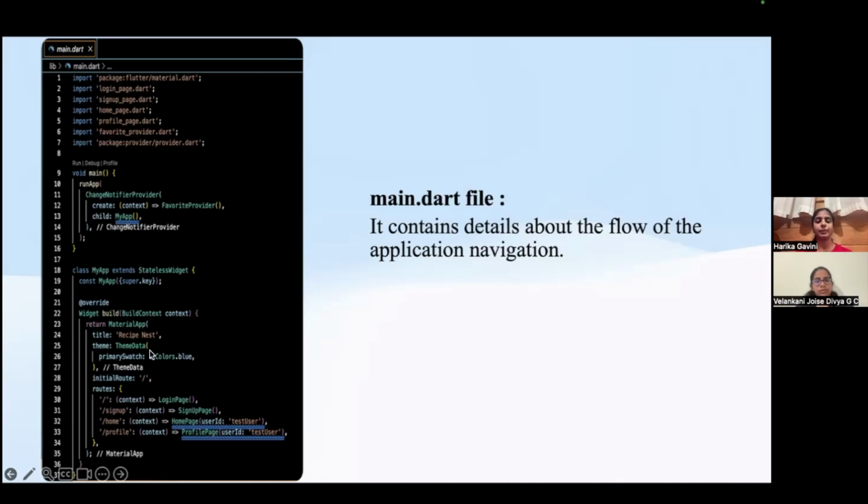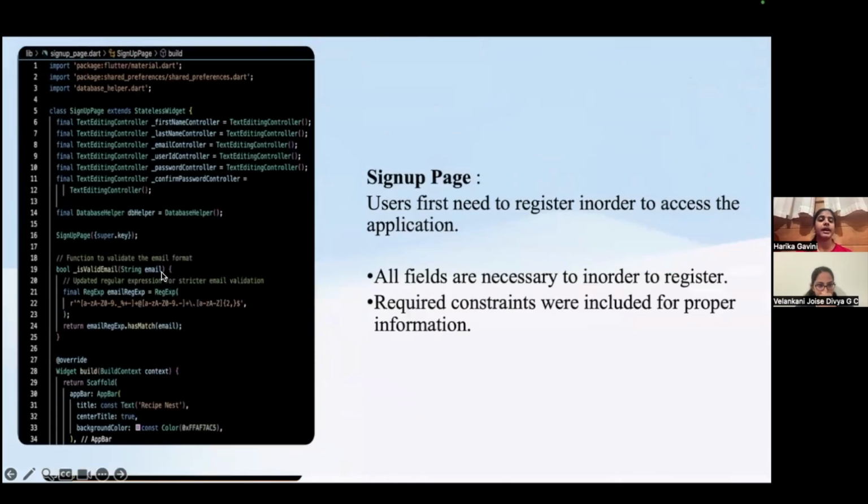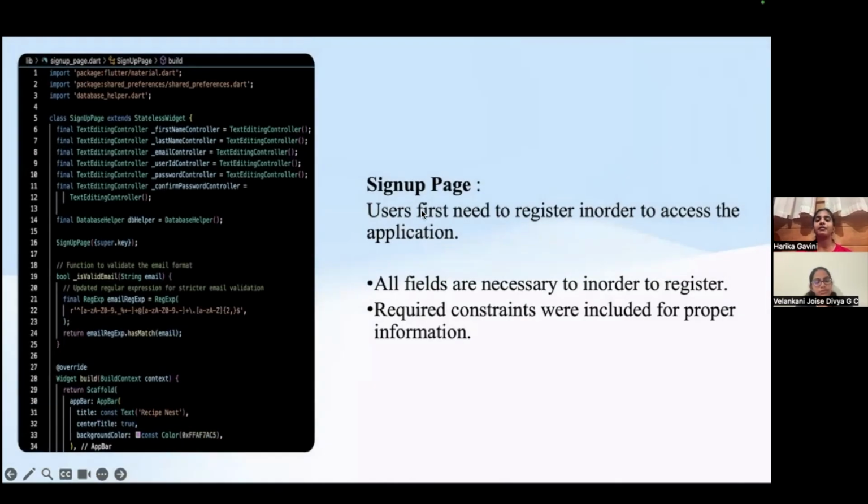So this is how your main dot file looks, and then the sign up page. Every user needs to first register to our application before being able to access it. So first we have created a sign up page where he needs to give all his details, as these are considered necessary fields.